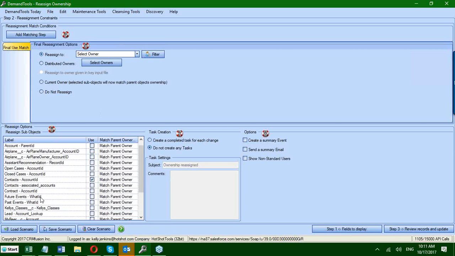Conversely, if there's other things I want to reassign, like maybe I want the open cases to be reassigned to the new account owner, which in this case is Charles Brady.